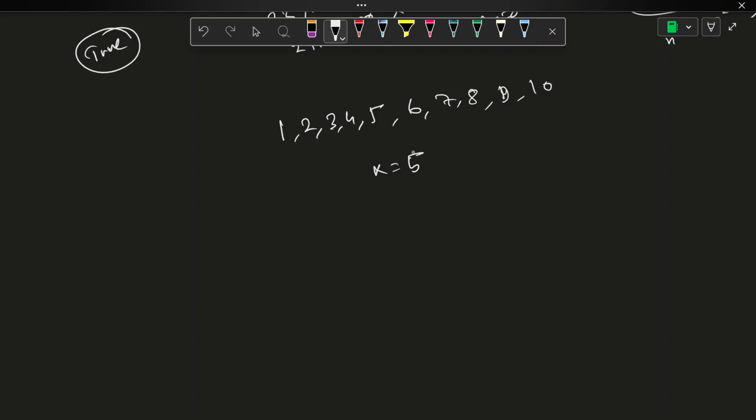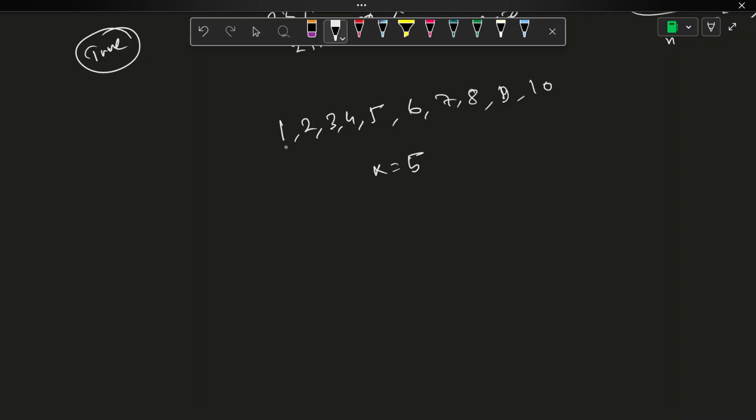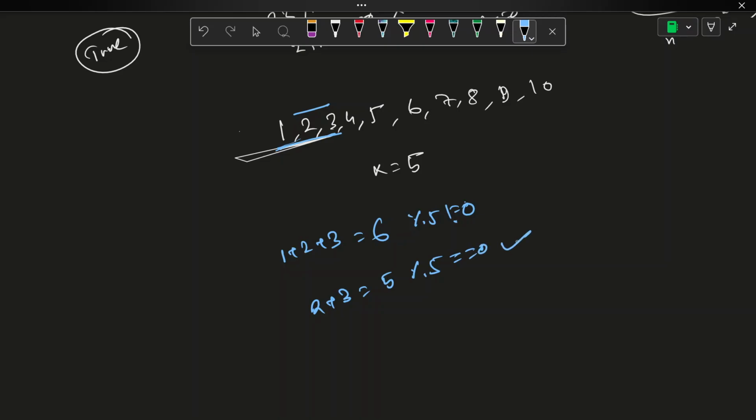I have to find out whether there is any subarray whose sum is divisible by k, meaning 5, or not. So let's generate all these subarrays first. 1, 2, 3. What is the sum? 1 plus 2 plus 3 is equal to 6. If I take modulo of 5, it is not equal to 0. And if I take only 2 and 3, what is the sum? The sum is 5. 5 modulo 5 is equal to 0. So this should return true.